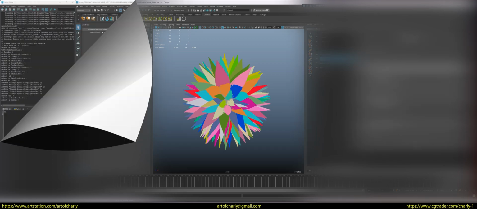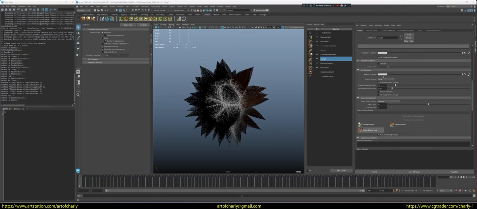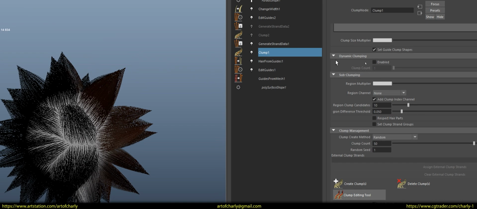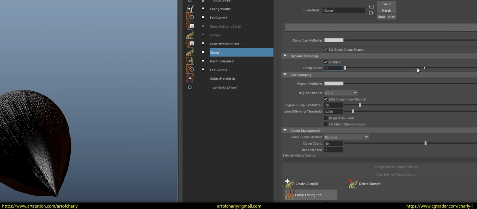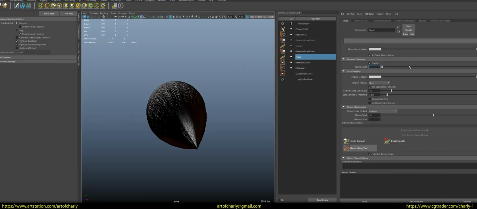Recently, a new feature named Dynamic Clump was introduced in Ornatrix. If I turn on the enabled option now, I activate this function with one clump. The number of clumps can now be changed with this slider.